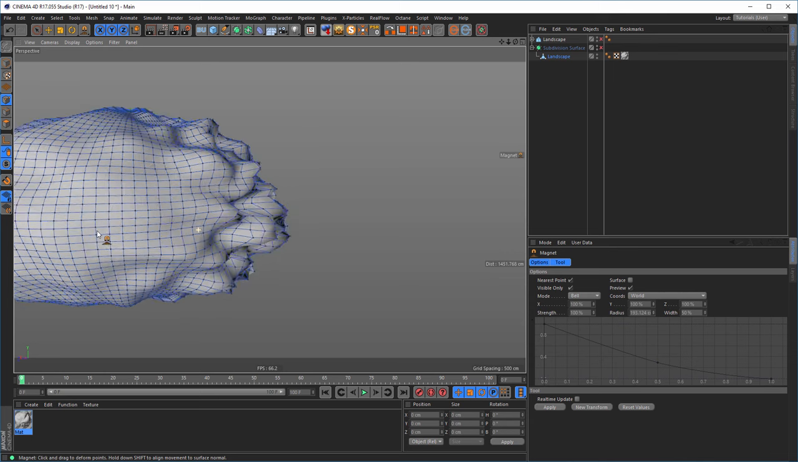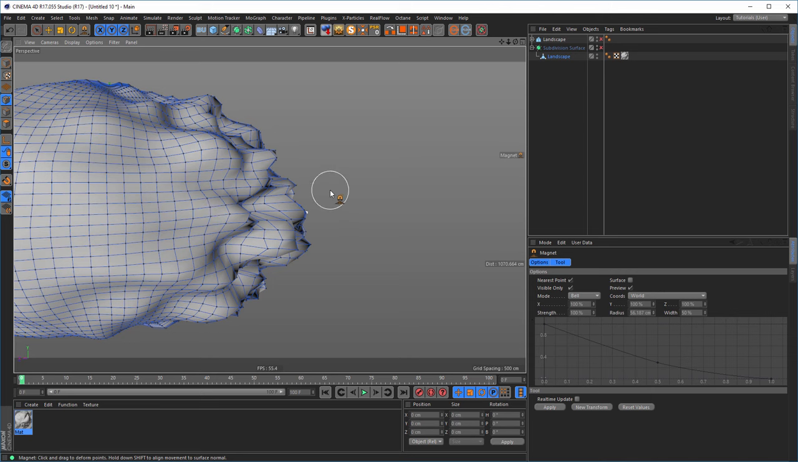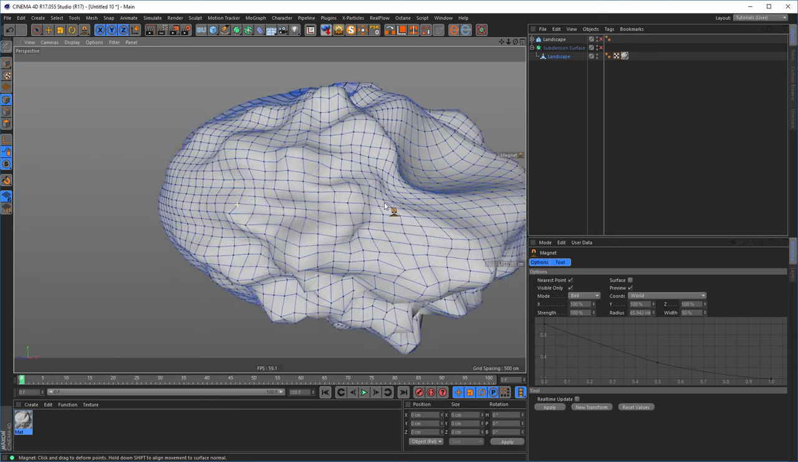So a little smaller. If you want to change the brush size, just hold your middle mouse button and go from left to right. And if you go from up to down, you see the hardness, also the strength of the brush.